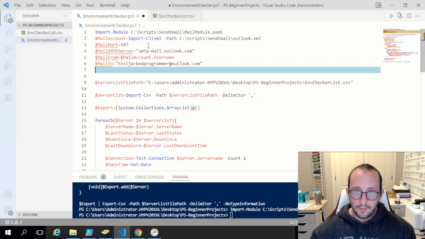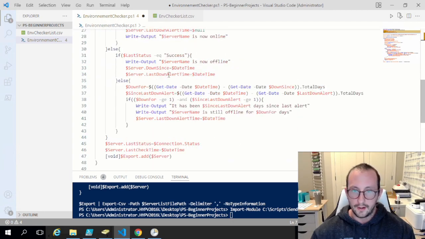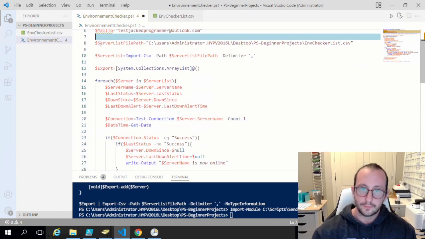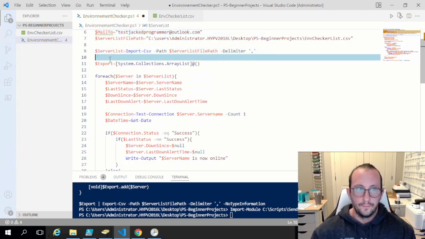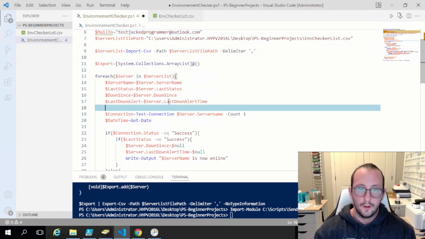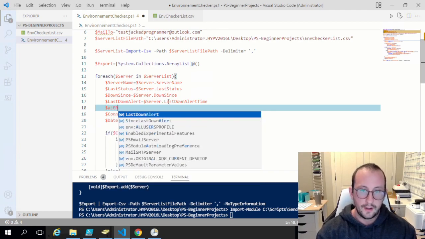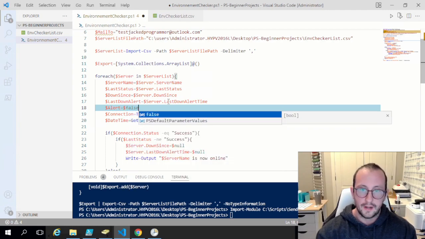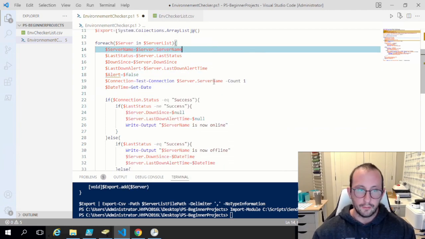All right, so once we have all these variables in here, what we're going to want to do is go ahead and create another variable. And that variable is going to be just here, and we're going to name it alert. We are going to set it by default to false in every situation.